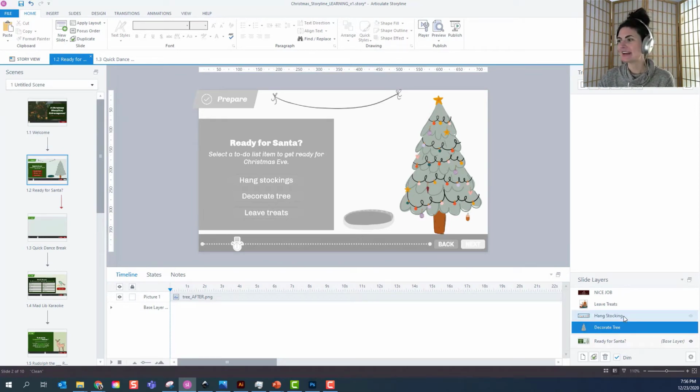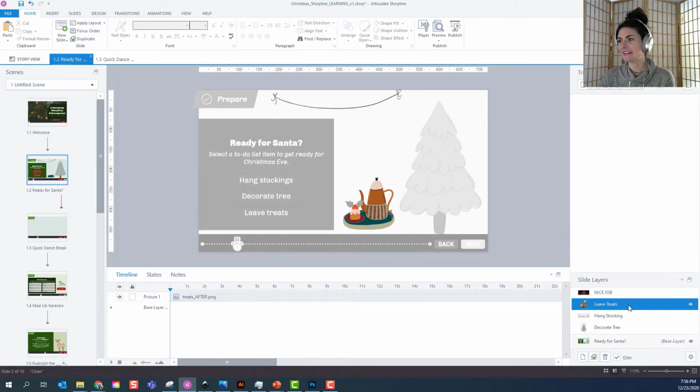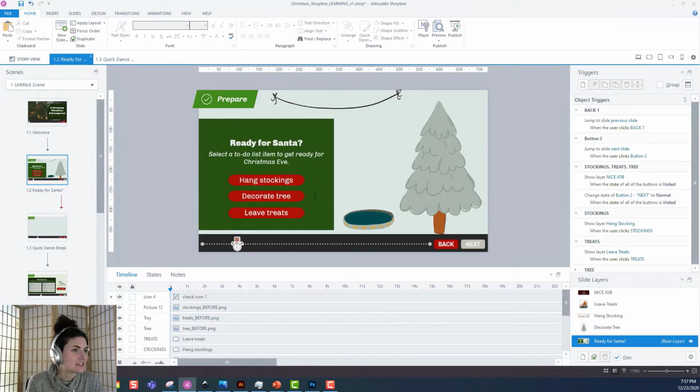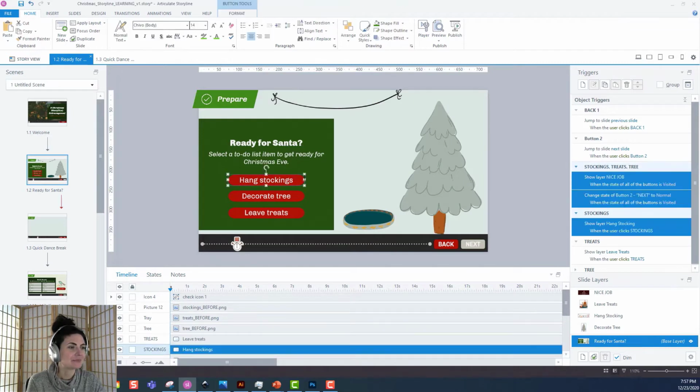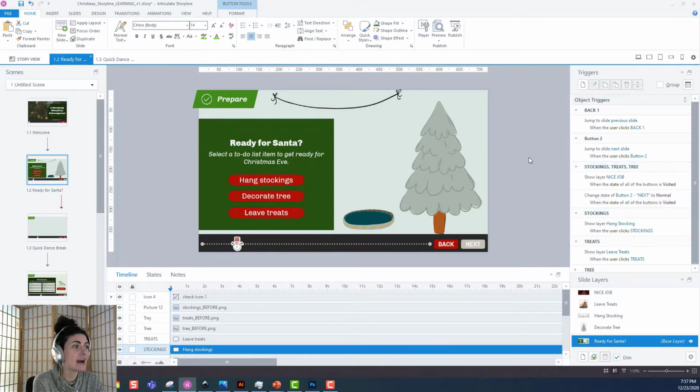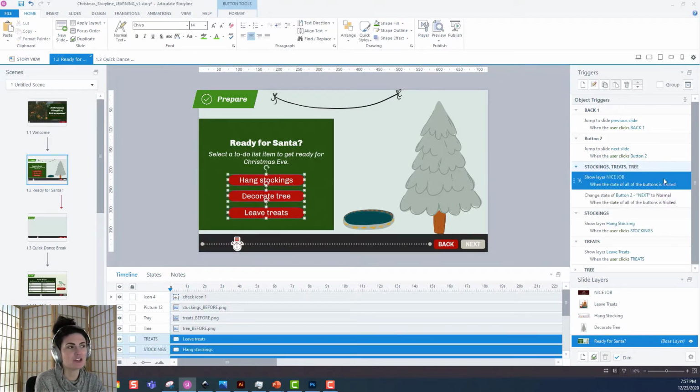So here I've basically got these 3 layers: decorate tree, hang stocking, leave treats. And those are just going to stack on top of each other. Let's start right now with just the hang stockings, which is where we began. So over here, we've got some triggers that are associated with this. For now, let's just focus on the show layers.